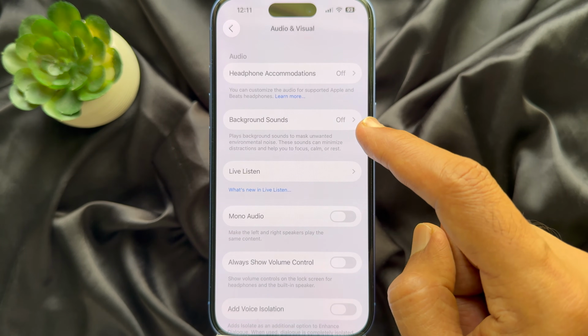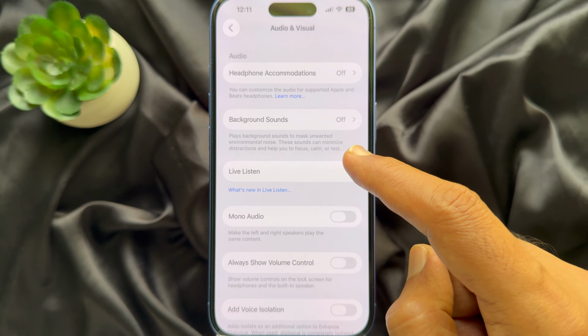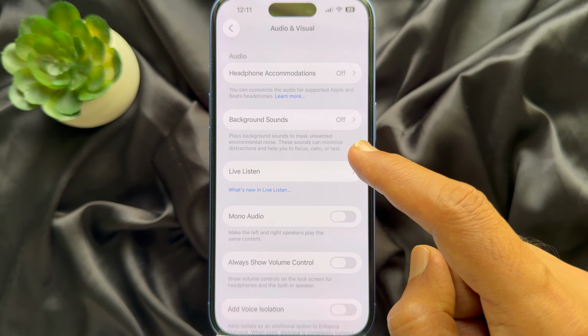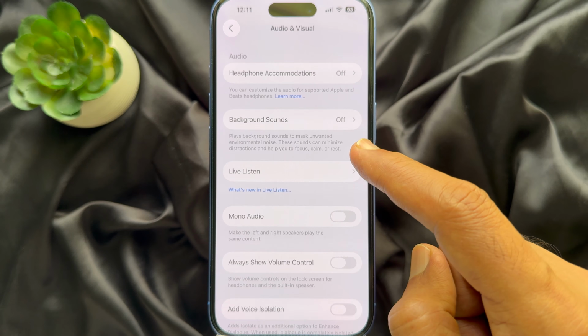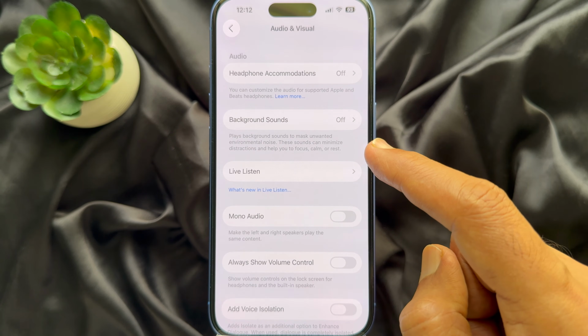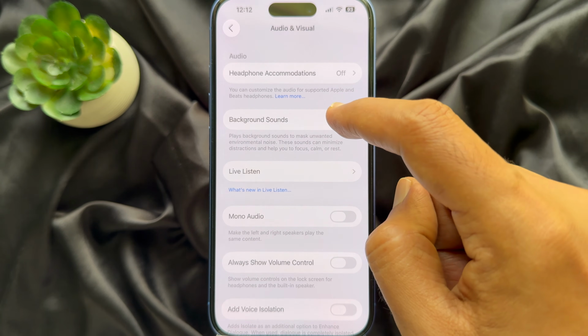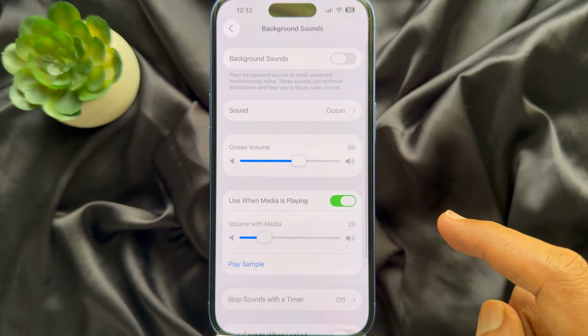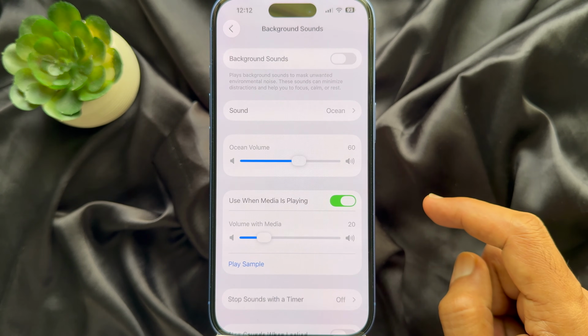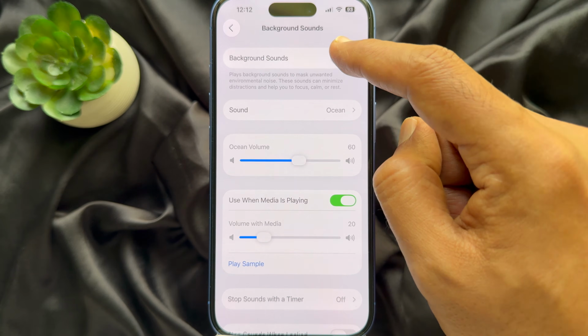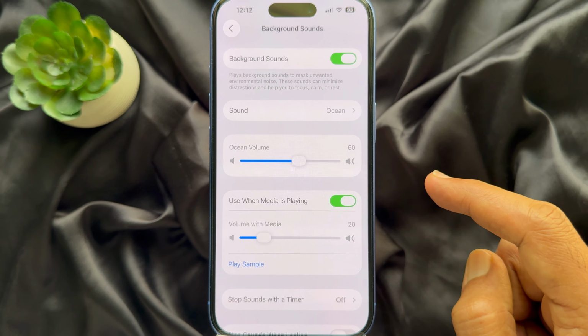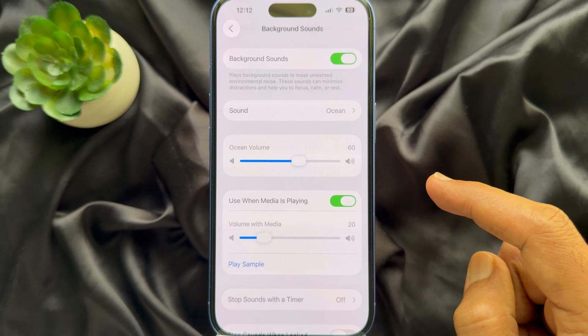Play background sounds to mask unwanted environmental noise. These sounds can minimize distractions and help you to focus. Tap background sounds. To enable background sounds, simply turn on the button beside background sounds. That's it, background sounds enabled.